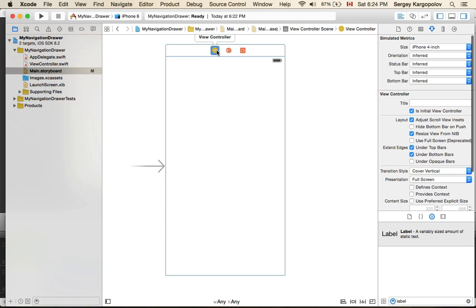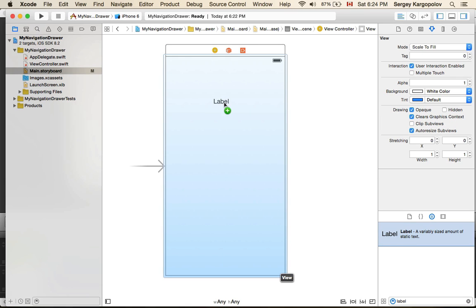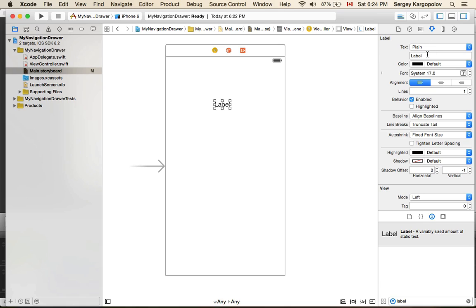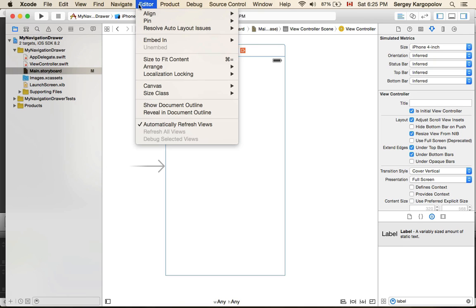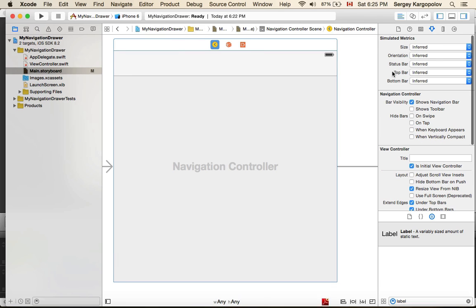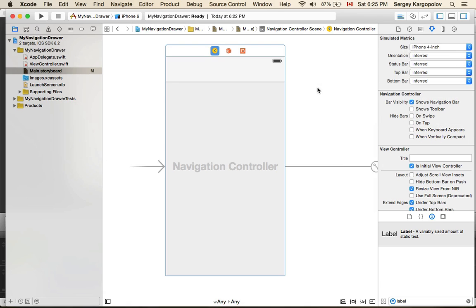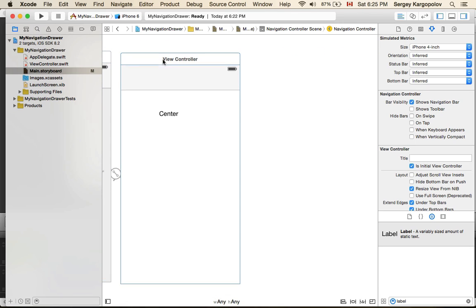I have a view controller created by default, and I'm going to use it as my main central view. I will drag and drop a label to remind me about this. So I'll say this is center. And I will go ahead and create those two buttons on the left side and on the right side. For this, I need to embed this view controller into a navigation controller. Here we go.